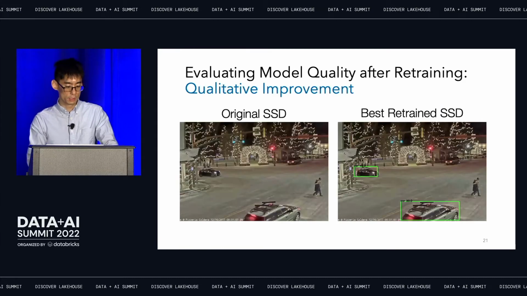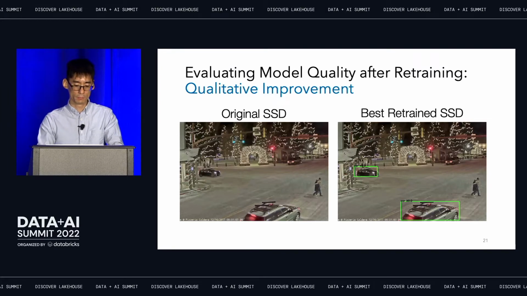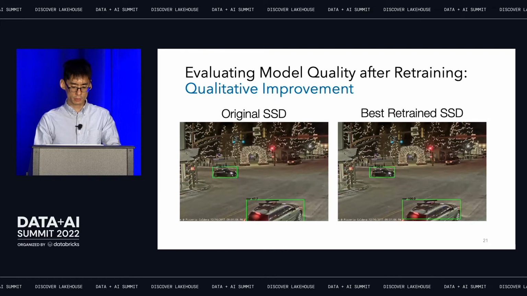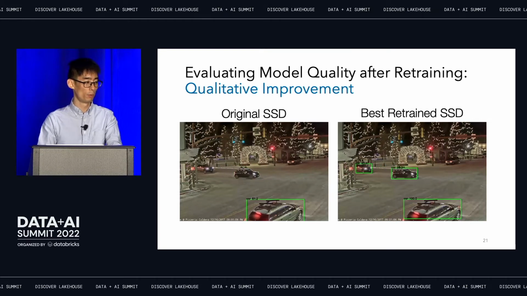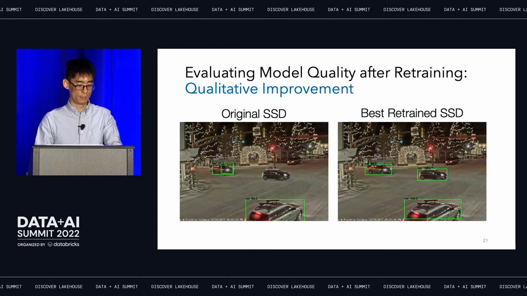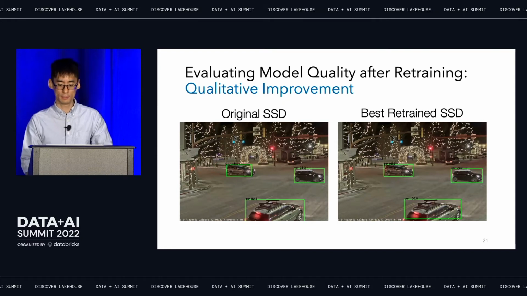To give a qualitative sense of what this looks like, what I'm showing on the left is the original SSD on this dataset, and on the right, the best retrained SSD. And here, this is on the same scene of data. As we can see, the best retrained SSD is substantially more consistent than the left-hand side, the original SSD.